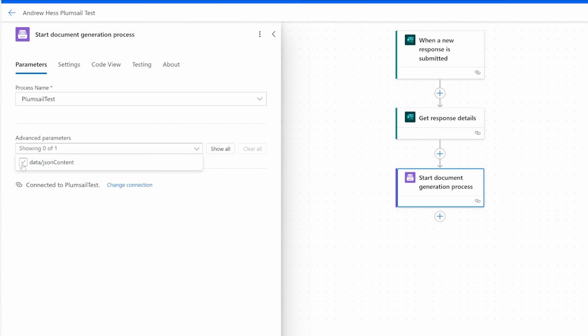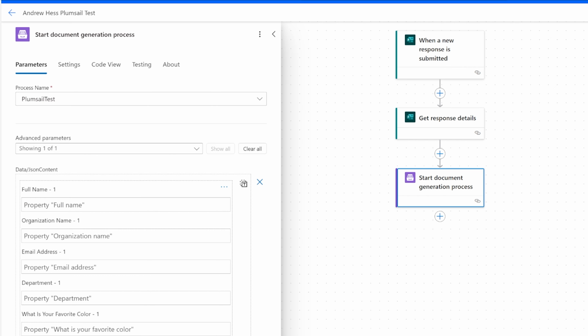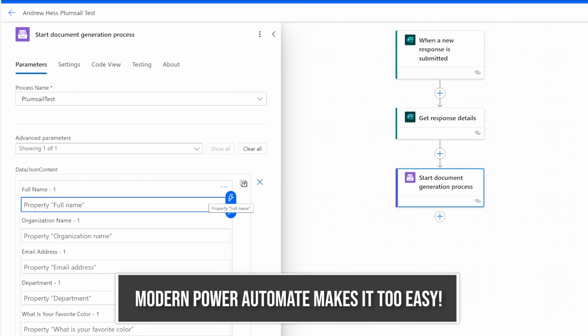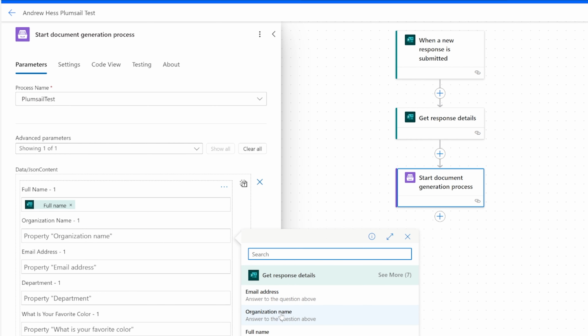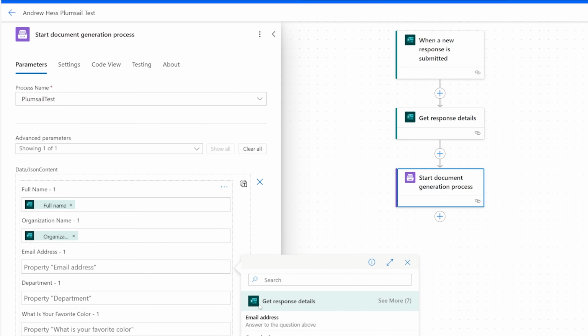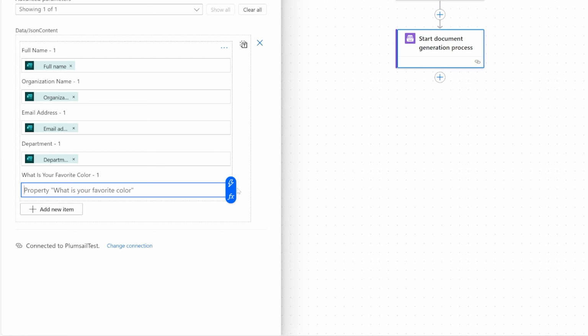I'm going to click JSON. So we're actually going to write some JSON. And now it's saying Add a new item. I believe I want to write my own. Let's see if I just do property full name. I have no clue how this is going to work, but let's just try it out. So full name, organization name, email address, department name, and what is your favorite color?